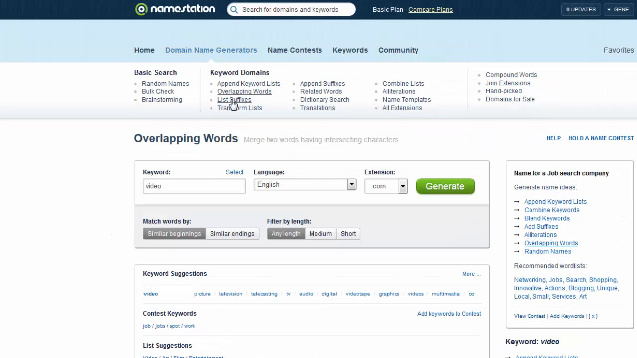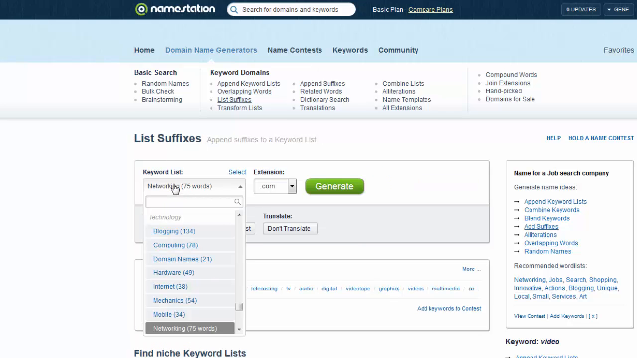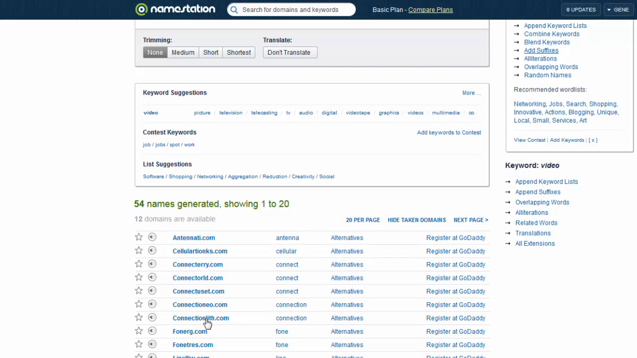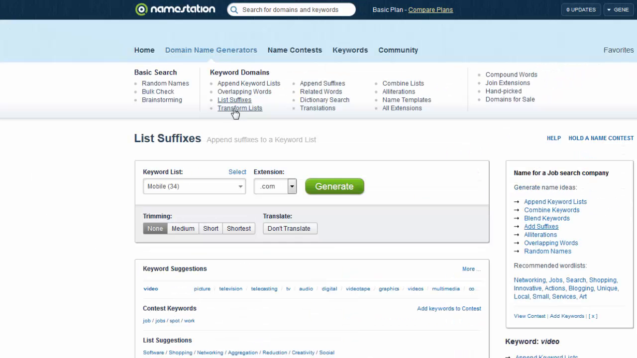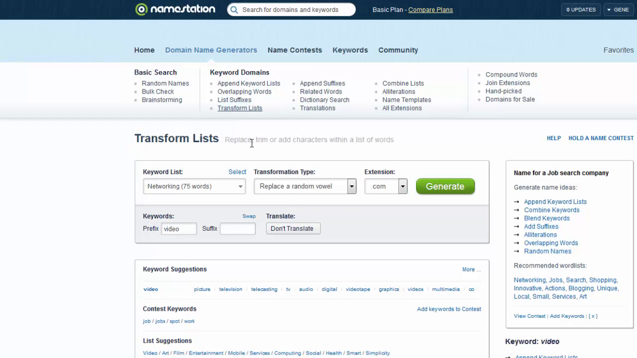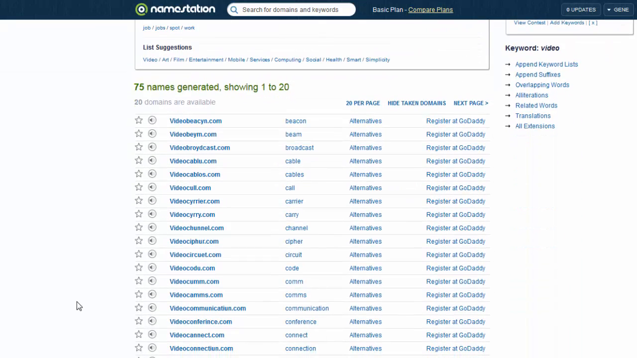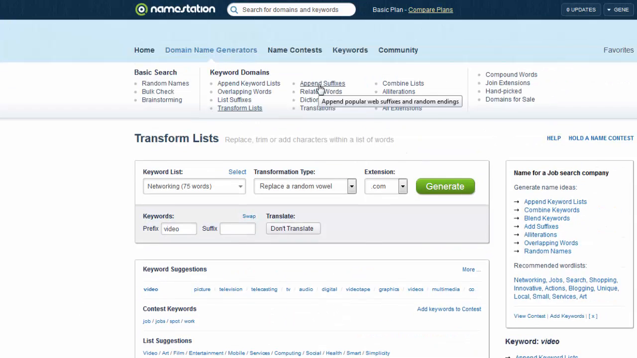Then there's list suffixes, where you can choose a keyword list. Let's go with mobile, and you could choose various options here as well, but it generates more domain names based on the category. Then we have transform lists, and what that does is replace, trim, or add characters within a list of words. I haven't experimented with this much, so I don't have details to give you on that, but experiment with it. And you have append suffixes, which is self-explanatory.